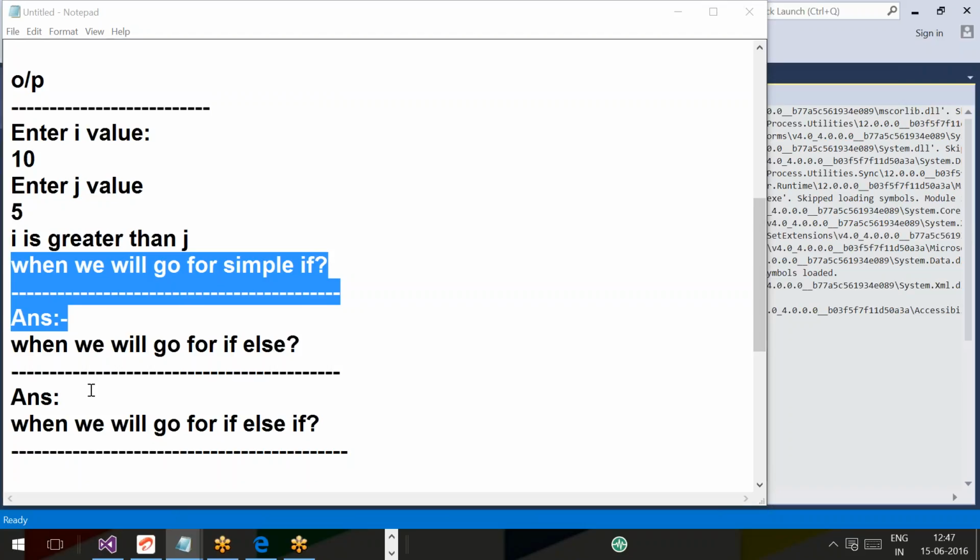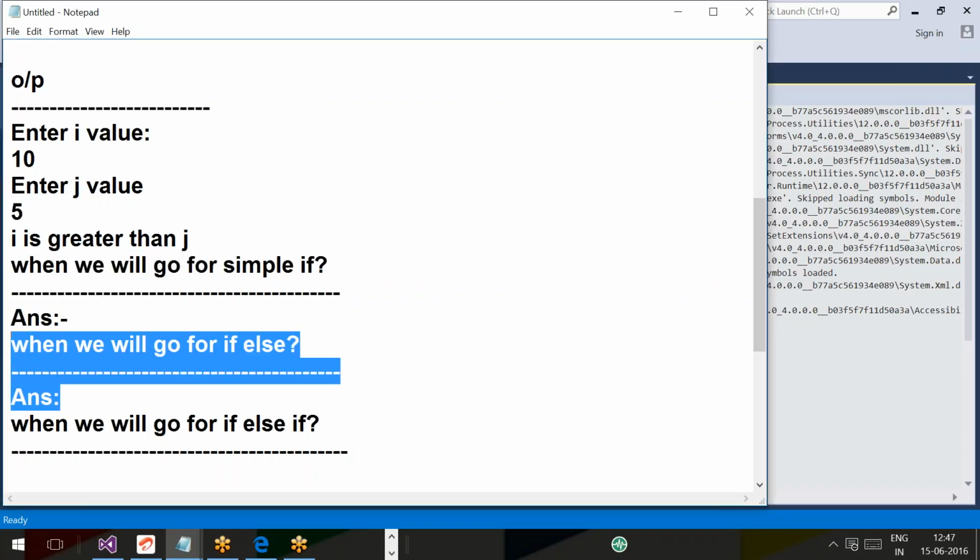When will we go for if else? Whenever we are having two options, and among these two options we have to execute one option based on the condition, then we will go for if else.